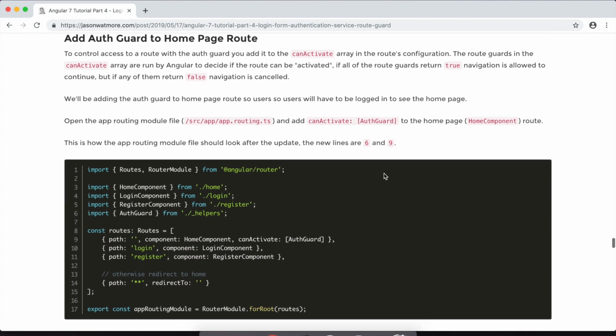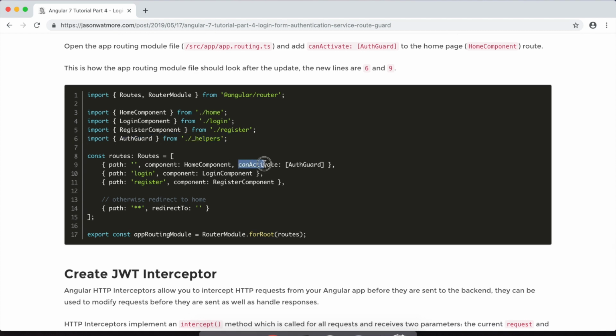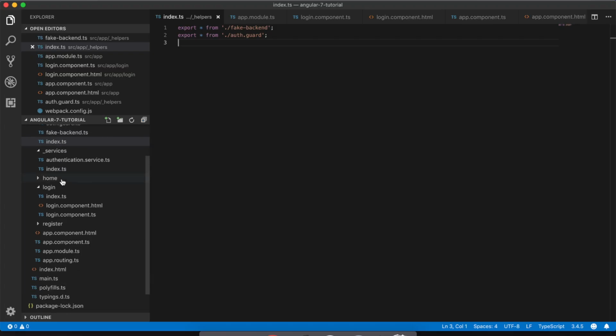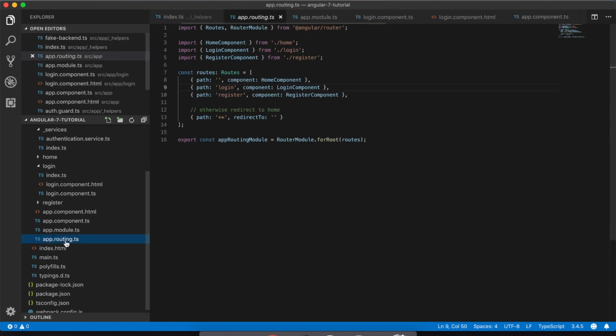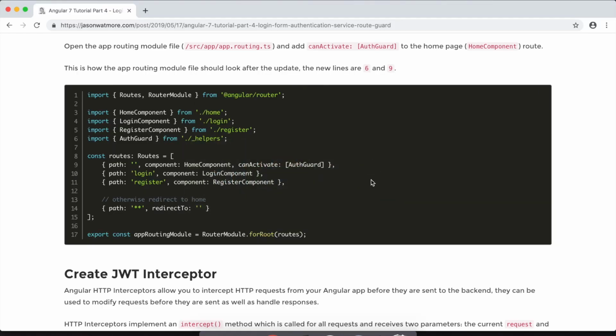Okay, now we'll add the auth guard to our homepage route, which will restrict access to the homepage route to users that are logged in. So within our app routing module, we'll import our auth guard, and add it to the can activate array of the home component. Okay, so app.routing.ts, import the auth guard, and on the home component, can activate array, we'll add the auth guard. Okay, now our home route is guarded by that route guard.